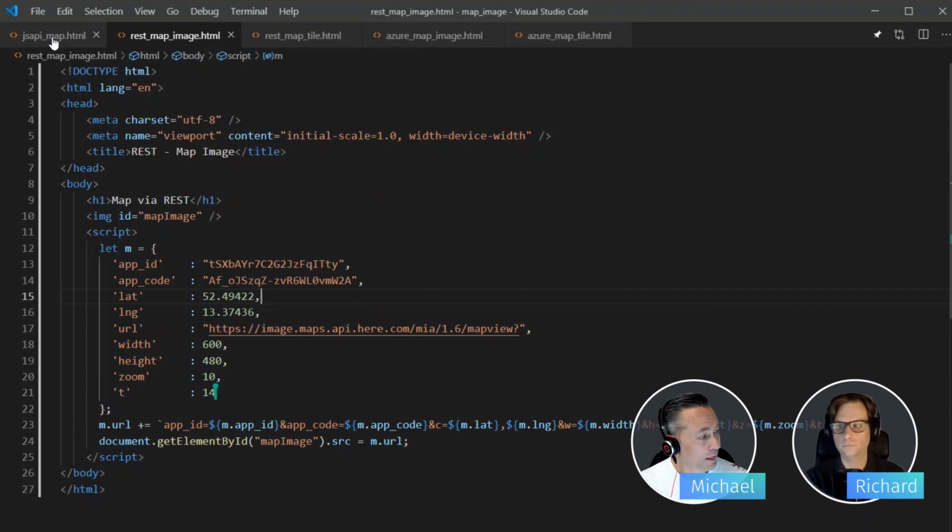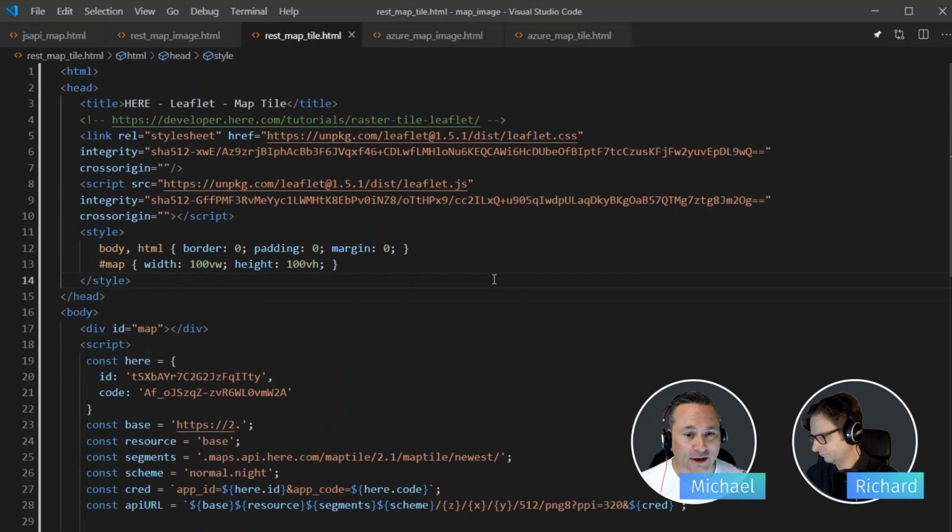So again, haven't seen the anything Azure yet. We have one more pit stop before we get into the Azure stuff. But what I'm building up to at this point is the ability for the developers to understand what kind of features they can be integrating into their Azure stuff. So one more little pit stop is going to be looking at our REST Map Tile.